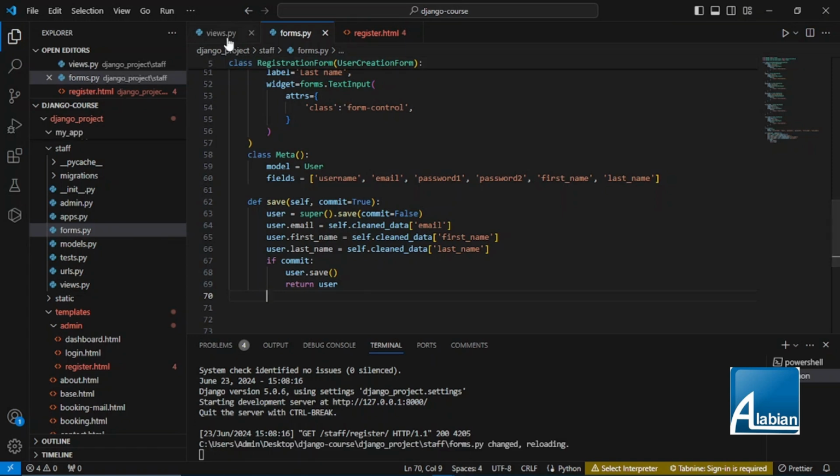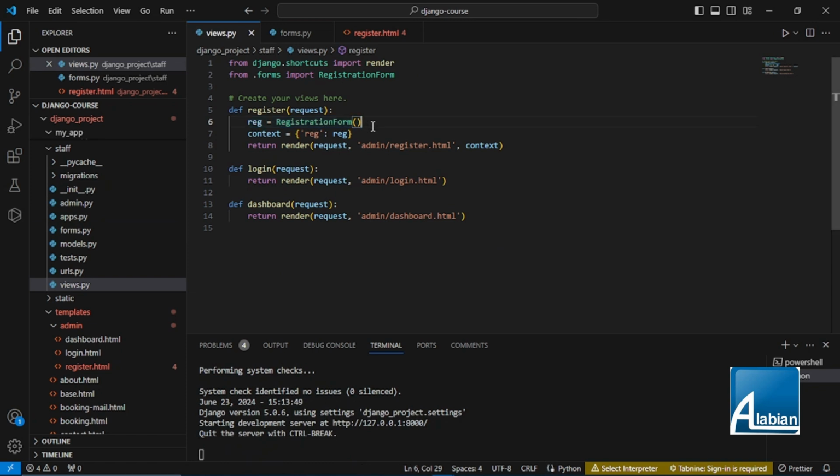Then we're going to go to our views. Remember our registration view, we're just going to import your registration form from this forms file. Then we're going to pass a variable that holds that registration form, just so we can view it. We did all this in bookings too. Then we're going to put a context variable.